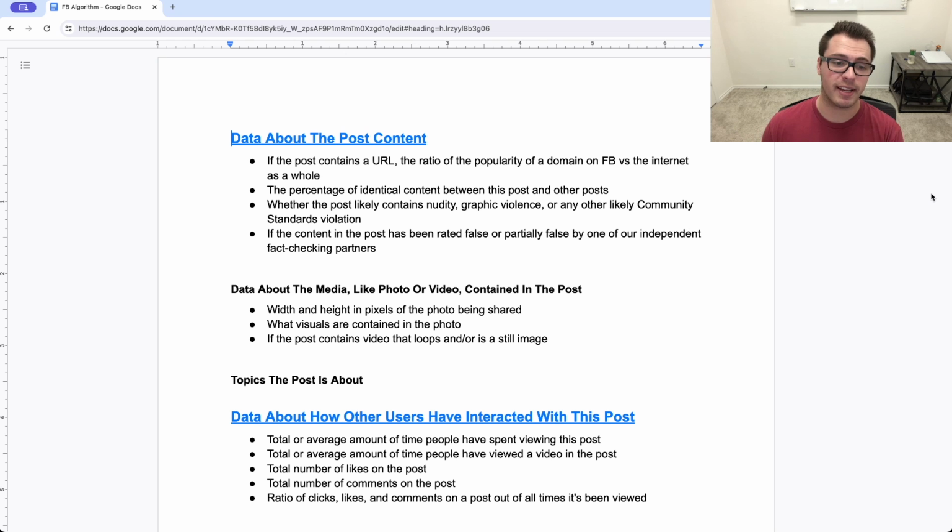They also have tools where they can see what visuals are contained in the photo. So they can see things on the screen, if there's text on the screen, if there's something that they don't want shown on the screen. So they're able to analyze that as well. And maybe that gives them some context on what the content's about as well. They also look at if the post contains video that loops or if it's an image. So if you are posting an image or a video, they obviously know that.